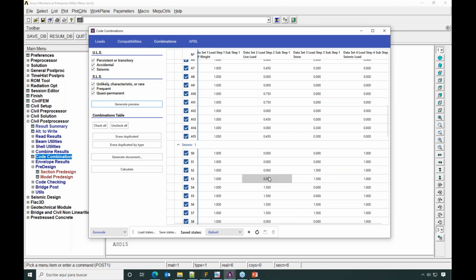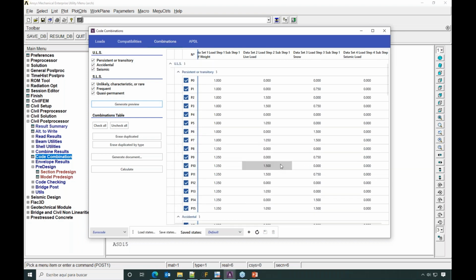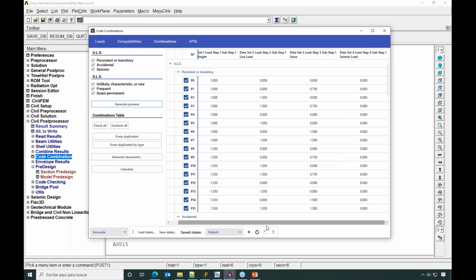In this table, the combinations are on the left, and on top you have the different load steps you have solved. It is like an Excel table where you have the coefficients that are automatically applied to every load step for every combination. If you like, you can modify these combinations very easily in this table, and select or unselect any of the possible cases. For example, this P2 combination is the self-weight multiplied by 1, one of the live loads multiplied by 1.5, and the same for the rest.